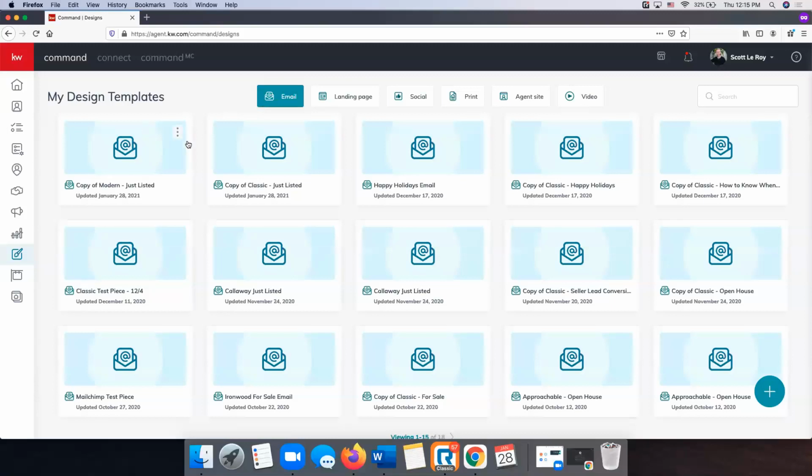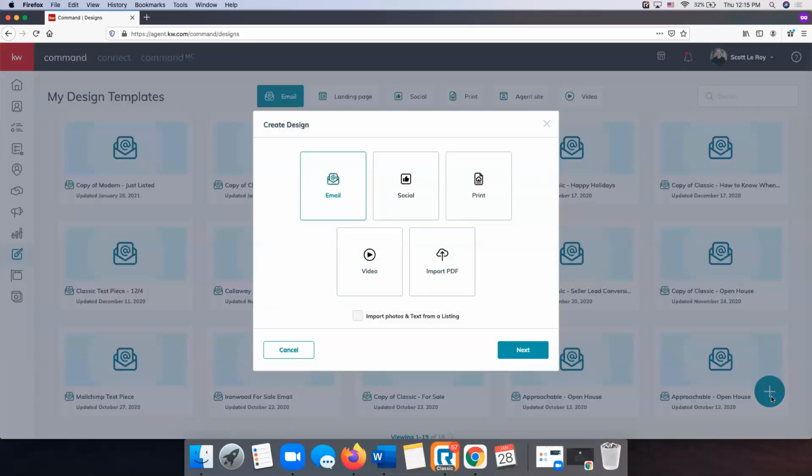If we want to create something new, we're going to go down to the far right and click the plus sign. We have the option here to choose email, social, print, video, or we can actually import a PDF. This is a feature similar to Adobe Acrobat Pro, where you can actually import a PDF and change the contents of that PDF. So you can change the text, change the pictures, move things around, and so on. So that's a really cool feature you have access to as well.